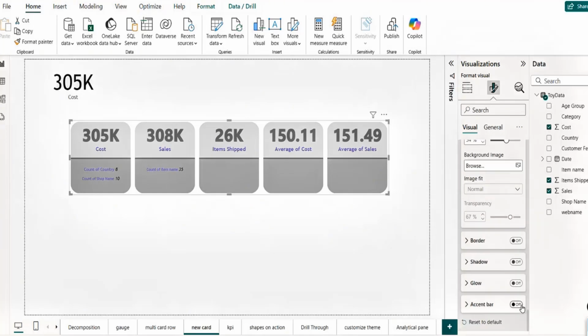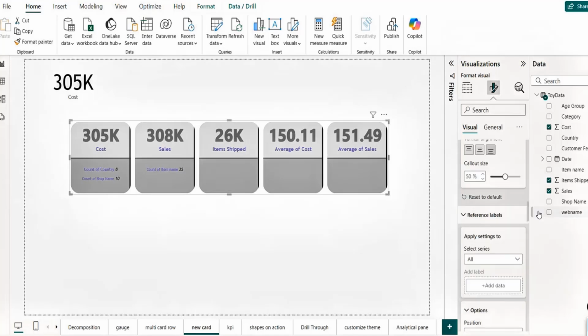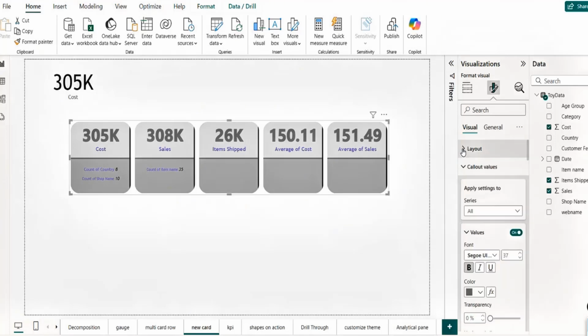And then you see the last one, my favorite, the accent bar. You can have it start from the left or from the right. I will start this from, let's say, the right this time. And this is how it is. Okay. And let's just keep the same. That's all. So this is all about the formatting section.